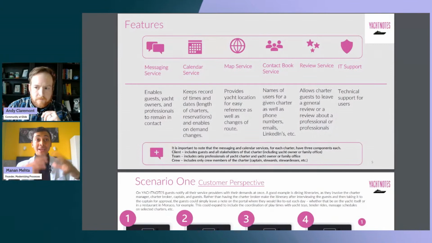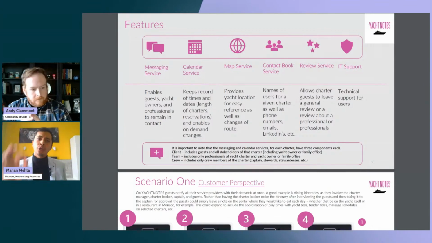Now, what my client wanted to put together was an app where all the different stakeholders get together and have various features, such as messaging each other, a calendar service where they can see when the next yachting charter is happening, a map service to see exactly where the charter is going through and on what date, where exactly you are going to be as a guest, and a contact book to find out who to get in touch with when something relevant needs to be worked on, reviewed, etc. So this was the intention of putting all of these things together in one solution.